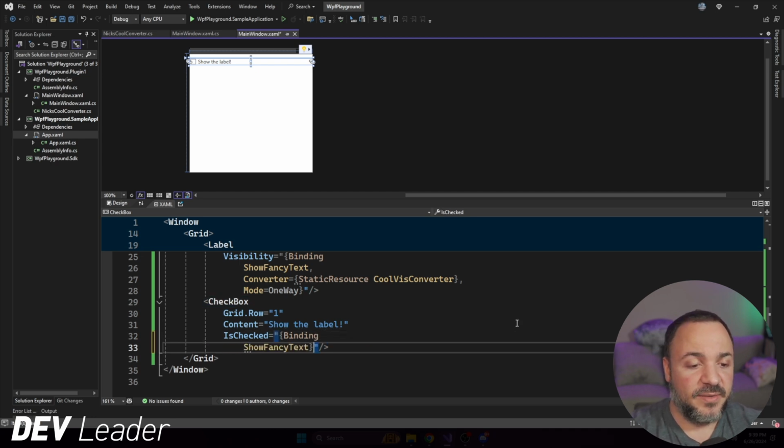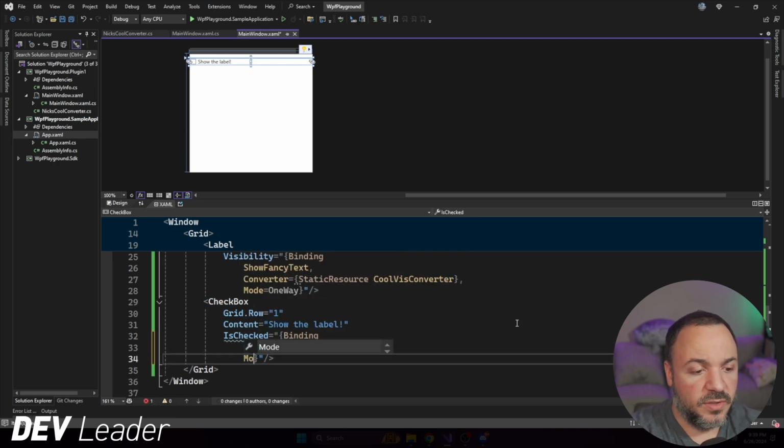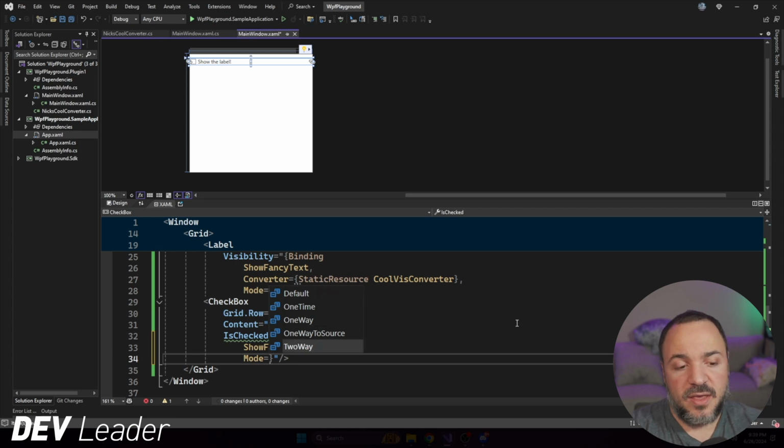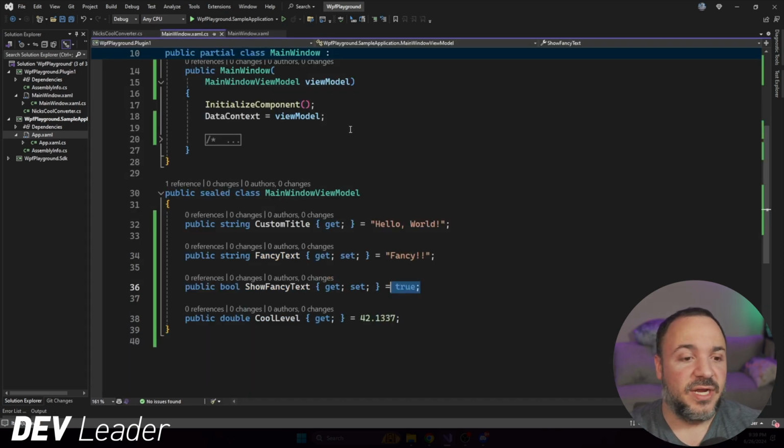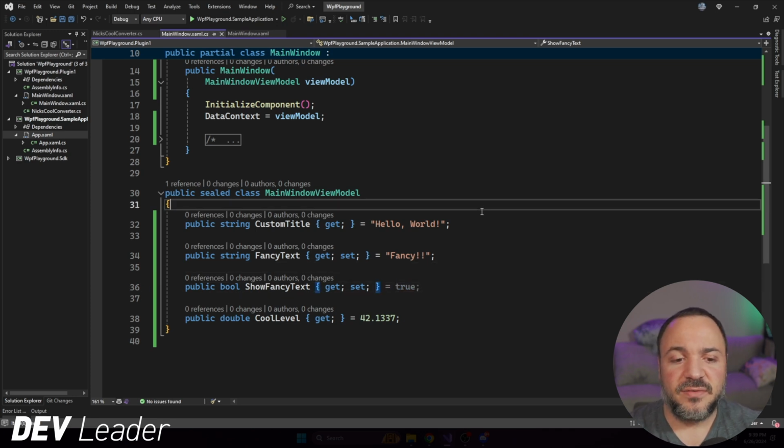Down here with the checkbox, it's a little bit different, and we could be more explicit as well, but we could say binding, we could do mode, and we could say two-way, but it doesn't really matter. Two-way is going to allow for the initial state to be read in. Or if something else was allowed to change that, then the checkbox will also update on its own. But we can just do one-way to source and basically make it so that the checkbox is the only thing that's going to change that state. So just to call it out again, this initial state won't even be read. So we can just leave it like this.